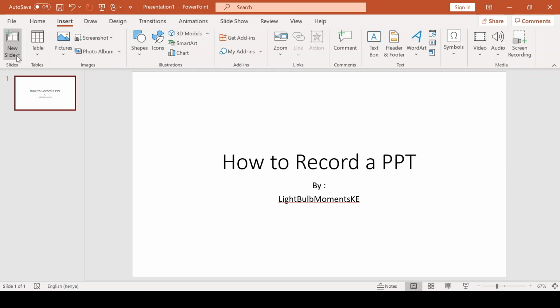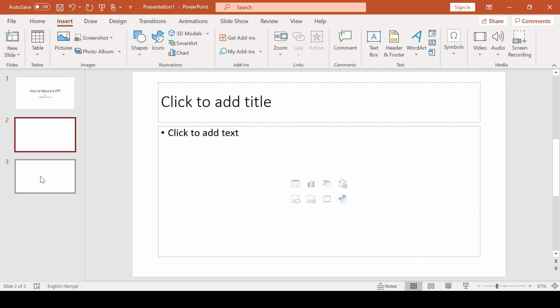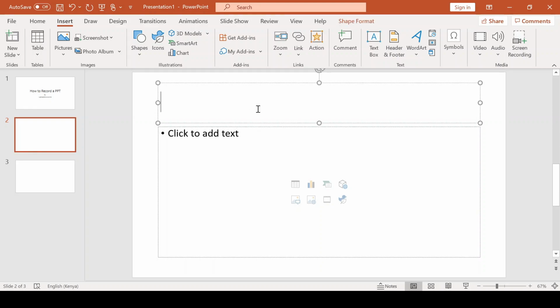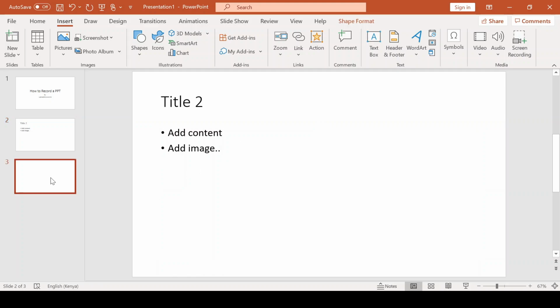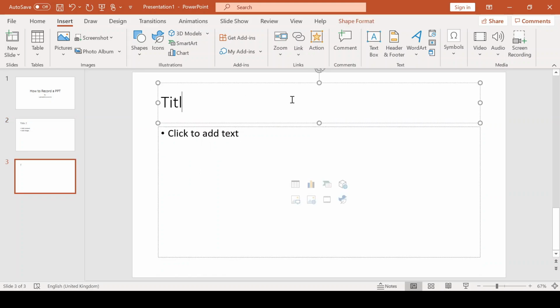If you click on this down arrow, it's going to ask you to select the type of layout you want. Otherwise, if you just double click, it's just going to add as many slides as you want, depending on the number of clicks that you hit on this particular button. So to add a new title, here again, this is title 2. Then I can add my content here on how to record. I can even opt to add an image if I want. Then I go to the second slide, and I can call it title 3.